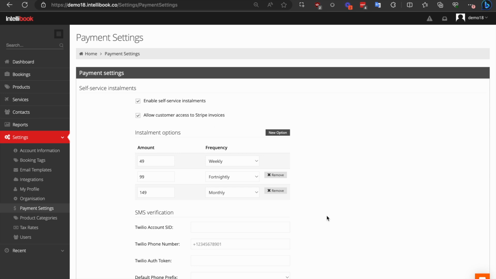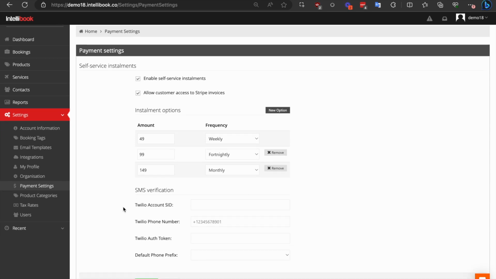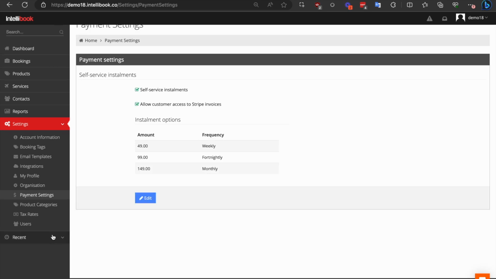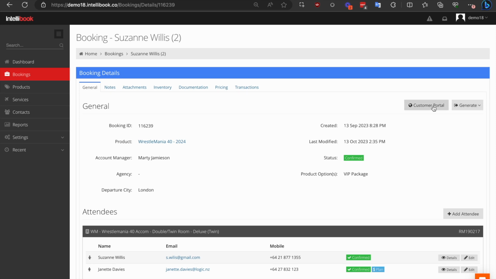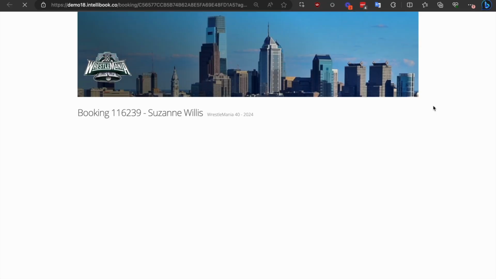For customers who have multiple attendees on the same booking, we also have a verification system that sends a code via email, or if you configure this bottom section, can also send them an SMS using a Twilio account. We'll skip that for now and let's save these settings. Let's pop back to the booking for Suzanne Willis and pop open the customer portal.